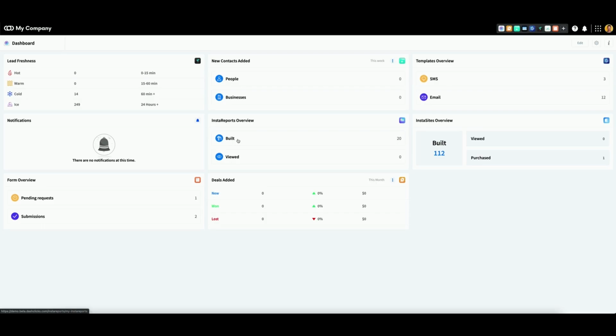You will also notice that certain widgets have a button with three vertical lines. Clicking this button allows you to customize the data displayed on the widget by showing information for a specified period of time. Select a new period, and the widget will update accordingly.